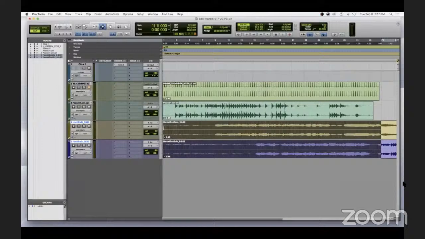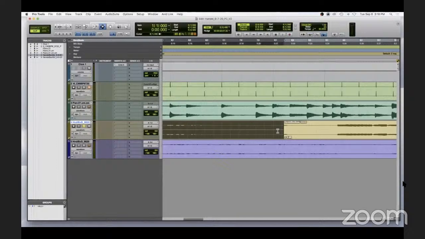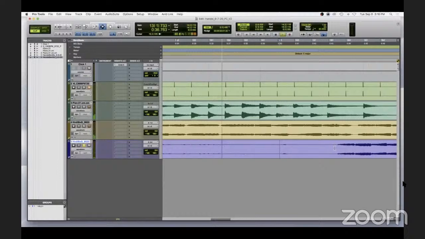I'll mark the second measure of click. Great, so that's the second measure of click. So I'm just gonna cut the audio there and delete. And then I'll do the same thing here, which is probably right there. First note of first beat of second bar of click.